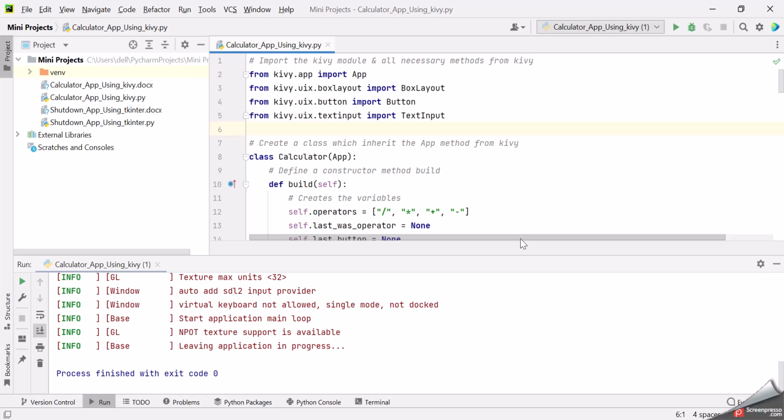and finally, the calculator application project has allowed me to enhance my Python skills and explore the capabilities of the Kivy framework.